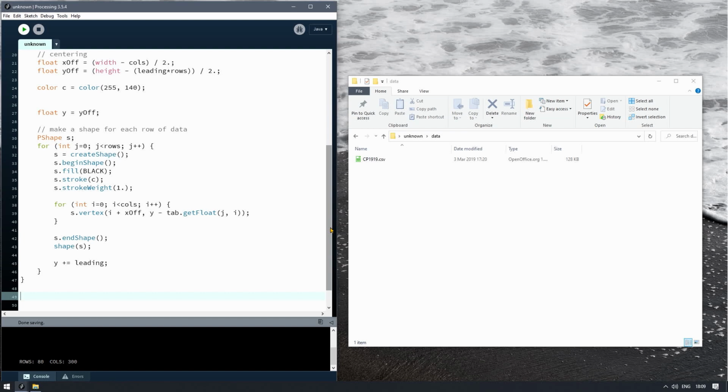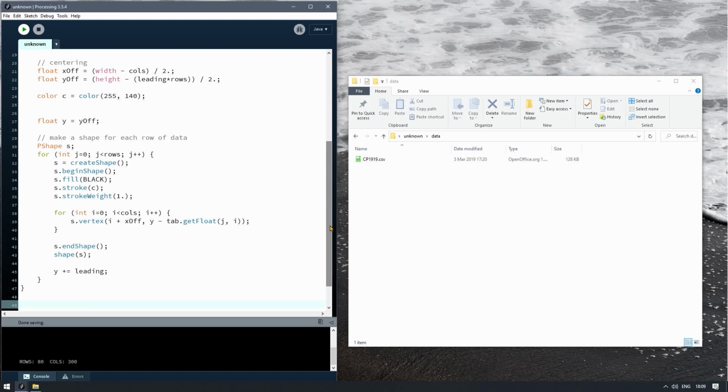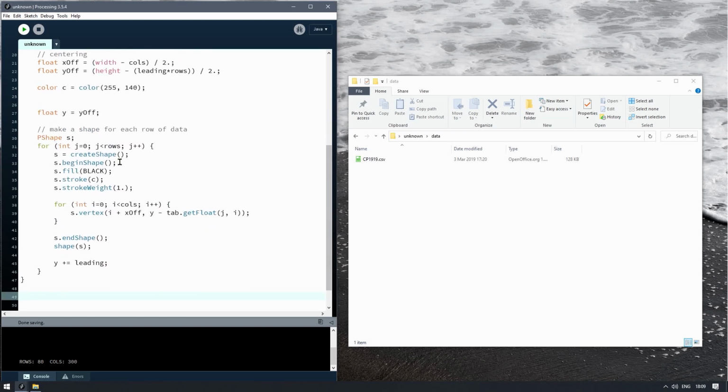What I'm basically doing is combining an earlier exercise where we were looking at drawing a shape using individual vertices, which is what this is doing. The only new thing here really is where our data is coming from, and it's coming out of our tabular data set. And we're creating a new shape for each row. So each row is an open curve, so end shape. Actually, let me show you the reference for this.